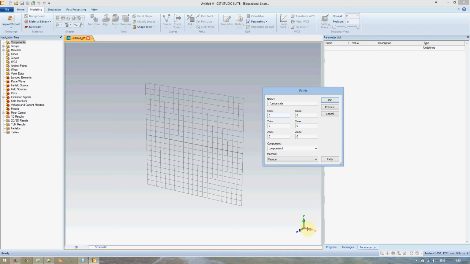I generally like to use X and Y axis as the plane in which the board sits, and Z being perpendicular to that. So I'm going to type this: minus substrate width over 2, Ymin, minus substrate length over 2, minus, and Zmin, minus.